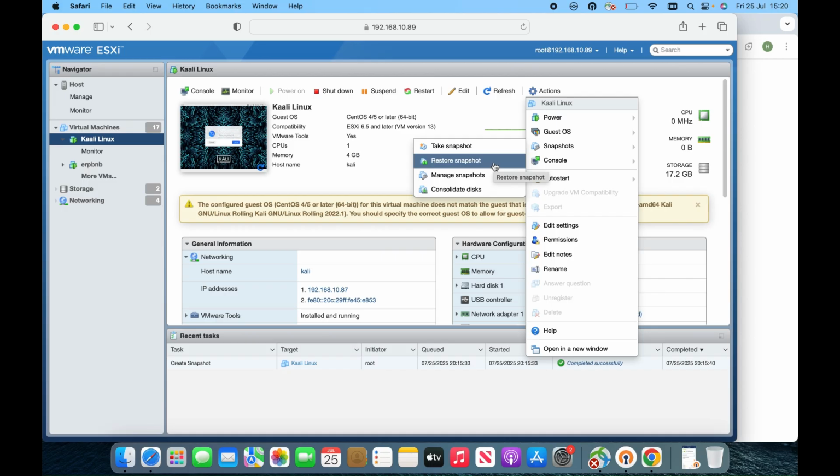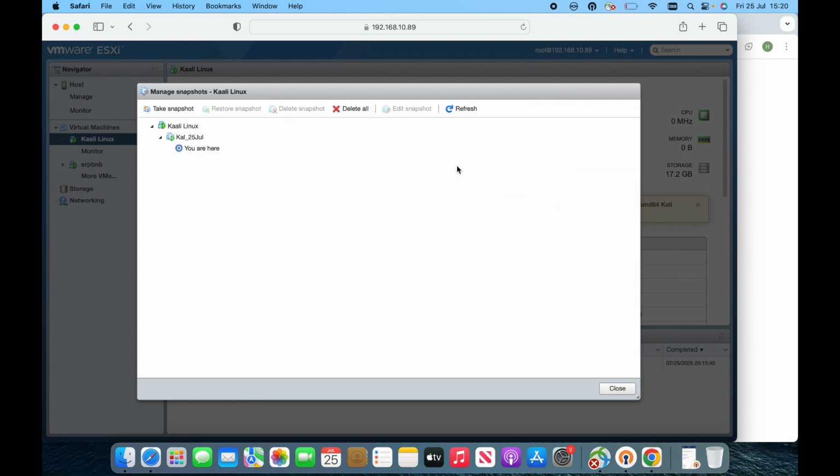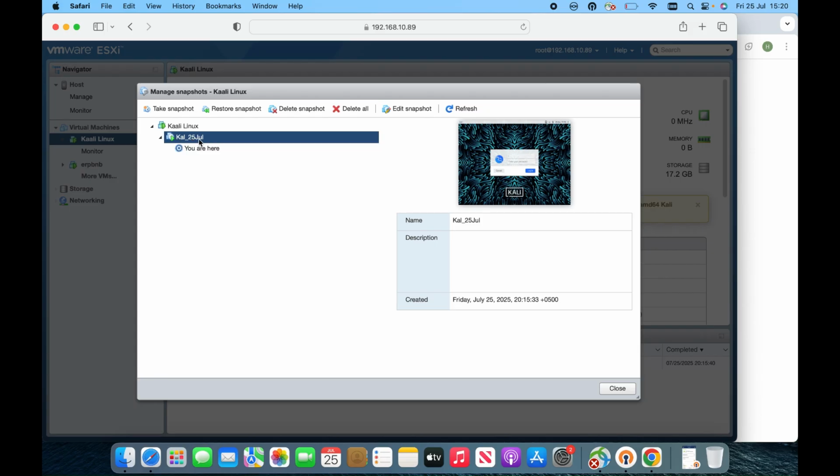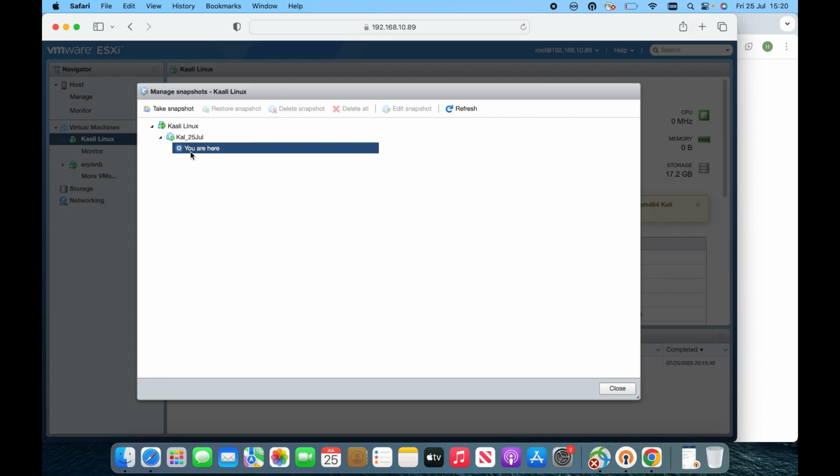But let's say if you want to restore a 2 months previous snapshot, in that case you have to click onto manage snapshot. I request you, it is always recommended that you restore the snapshot through the manage option. Go into manage snapshot, then you will see a hierarchy. This one is the previous snapshot, 25th July, and you are here. When you take 3 to 4 backups, you will get the entire hierarchy. So you have to restore whatever you want.